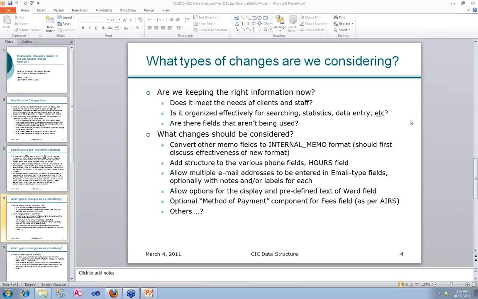So we have to think about how we're going to get the membership together and really make these challenging decisions about some of these changes.